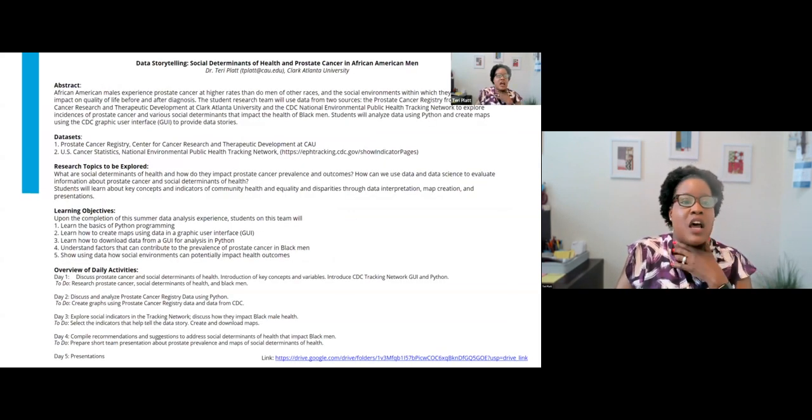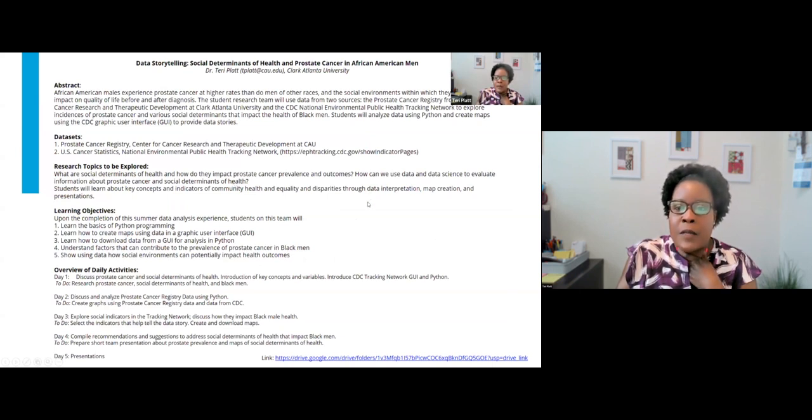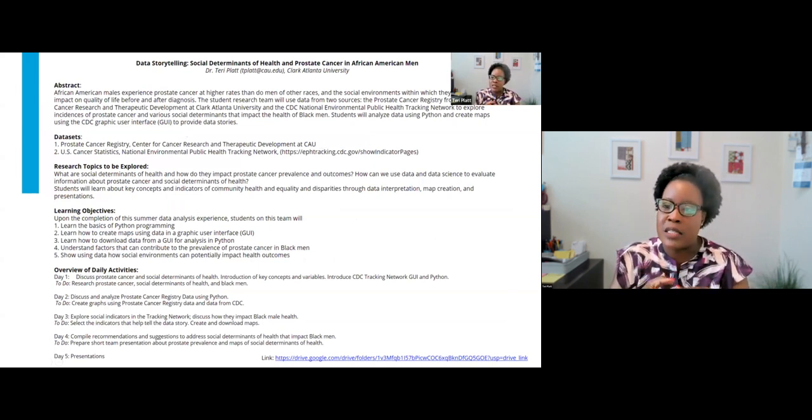And then this is another example of data storytelling that I do with some of my graduate students, but I've also done a version of this activity with incoming freshmen during our summer programs. So we work with data from the Prostate Cancer Registry, which is from the Center for Cancer Research and Therapeutic Development, as well as the CDC National Environmental Public Health Tracking Network. One of the goals was to teach them Python, but then also how to just work with data in general. And we did it through data storytelling.